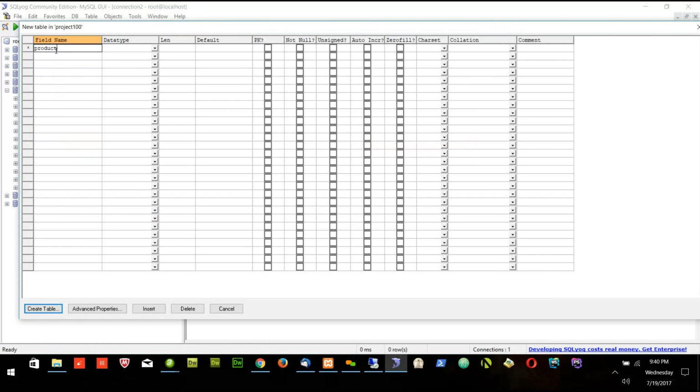So the first field will be the product ID, and it will be integer. And always create the first column as integer, character 11, primary key, not null, and auto increment. So all the tables should have this column. If it's a users table, it will be user ID. If it is a category table, it will be category ID. So for each, the first column will be integer, 11 character, primary key, not null, and auto increment.